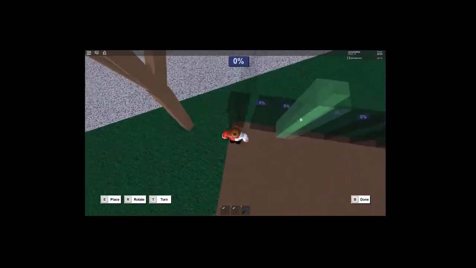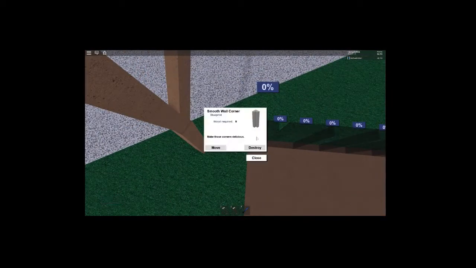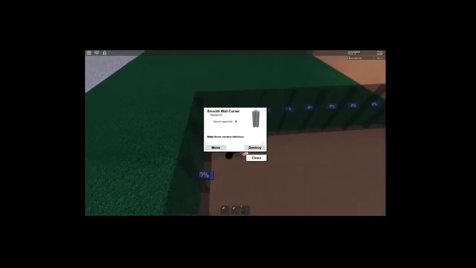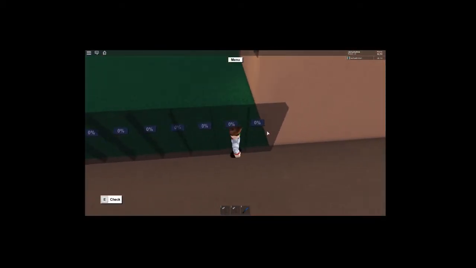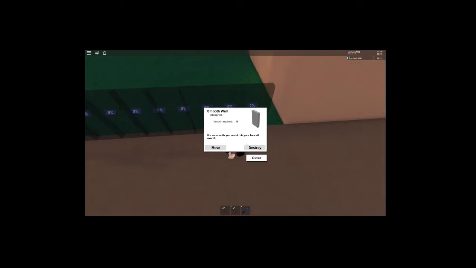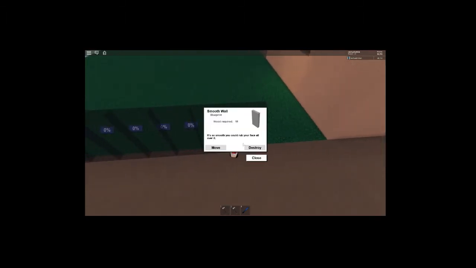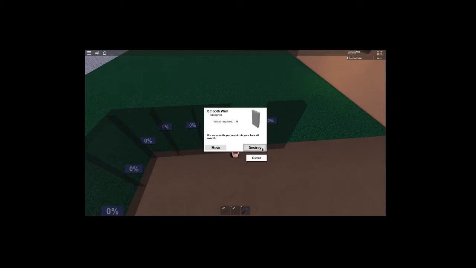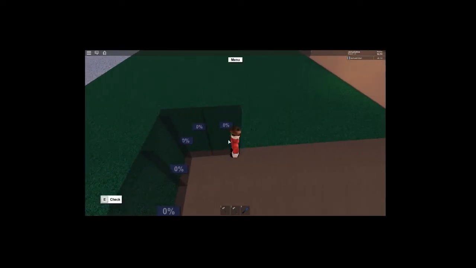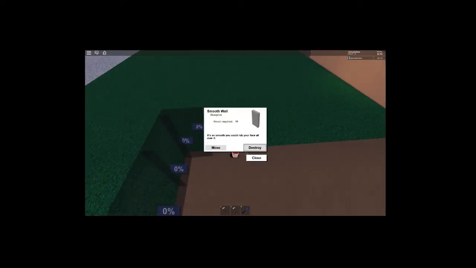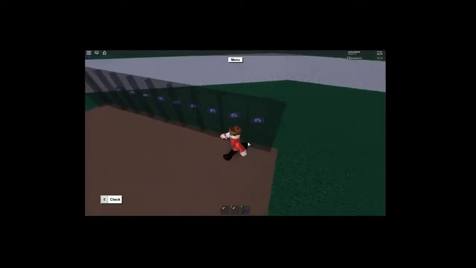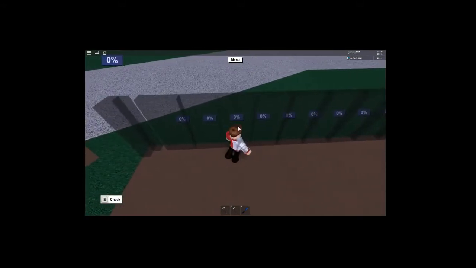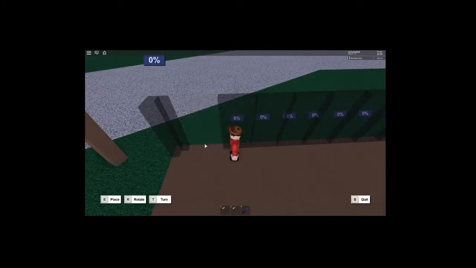Actually, today I might do another one of Lumber Tycoon. Yeah, I know why this isn't working. Well, it's okay. Let me just destroy all these. Oh, I can move all of these over.